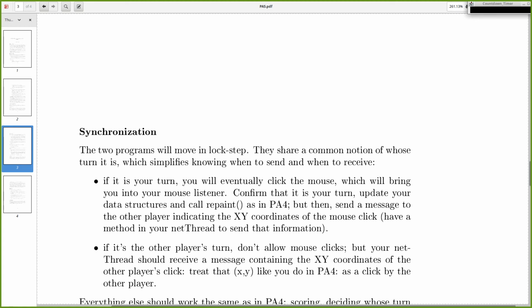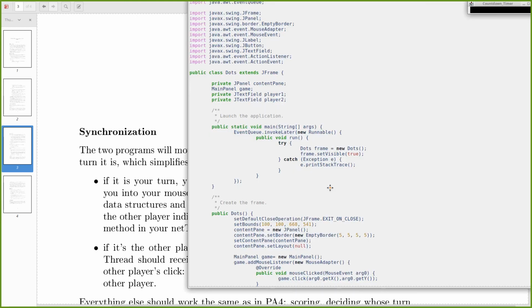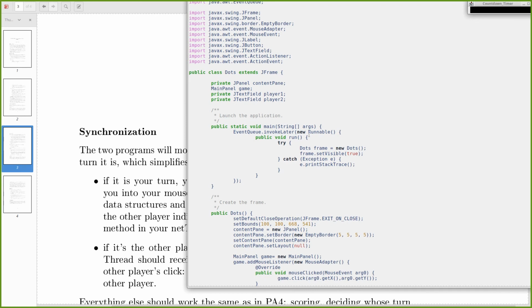But if you look at the source code for, say, dots, when you create a JFrame, it creates this thing called a runnable. This is basically creating a new thread, right? So it creates a run method, which basically says, in a separate thread, let's go ahead and create this JFrame, and then make it visible.